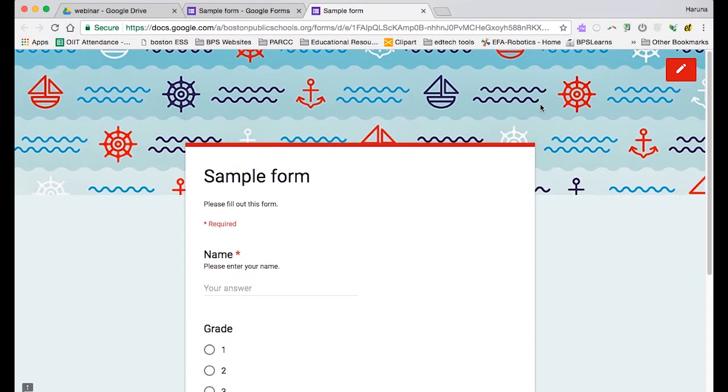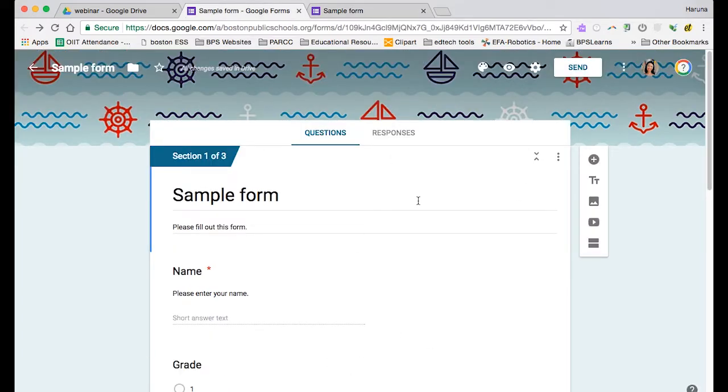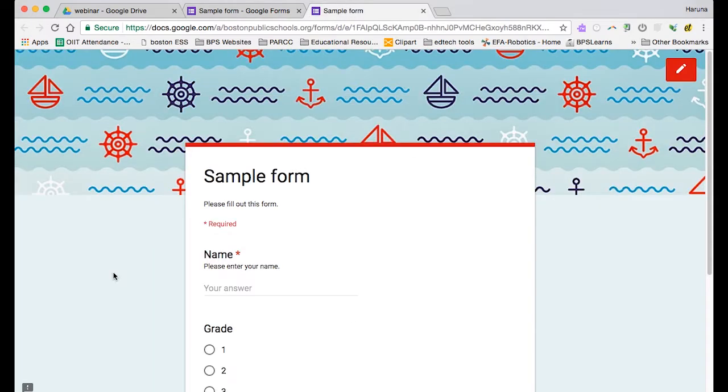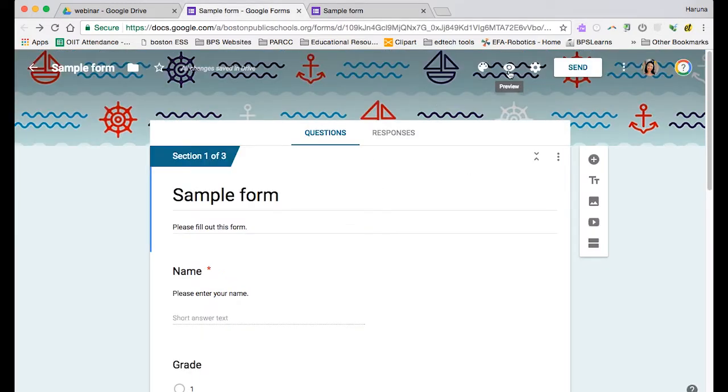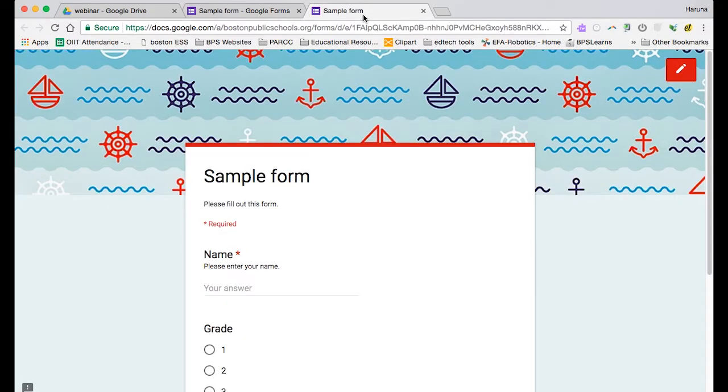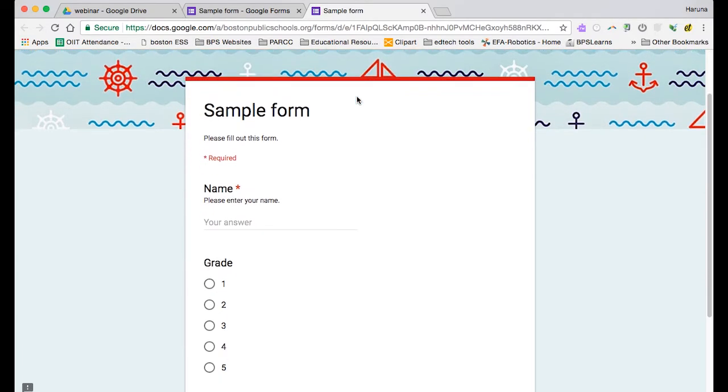Now, any form has 2 modes. The first mode is this edit mode, the editor mode, and then the form itself. So those are 2 different modes and 2 different links, so just keep that in mind. So from this editor, I click the preview link to get to the form, and this is what the users will actually see when they try to fill out the form.